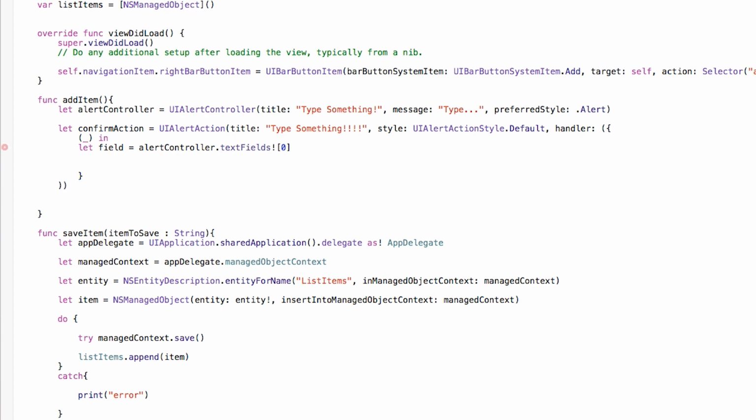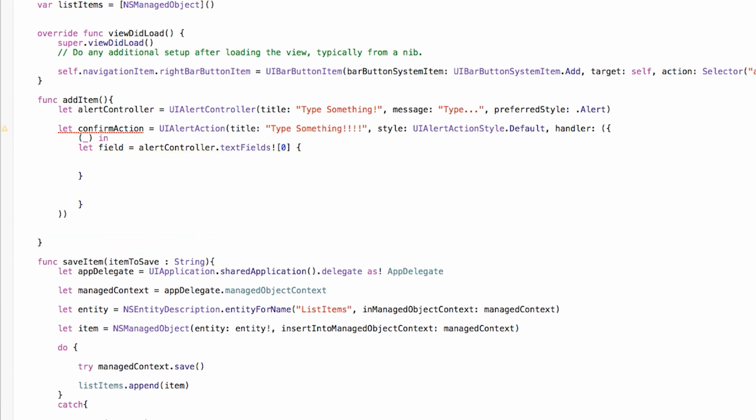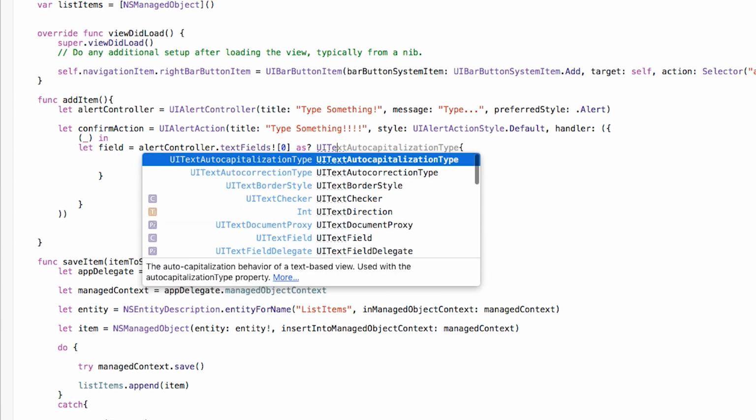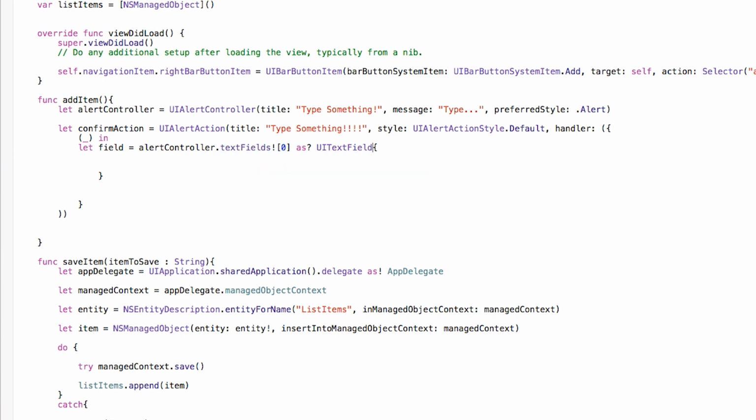And I also forgot to add an exclamation point, so be sure to add that exclamation point right there. And then after that, you just say open curly bracket, close curly bracket. And as you can see, it's giving me an error. So we're going to say as a UI text field. We're just saying, don't worry, computer.